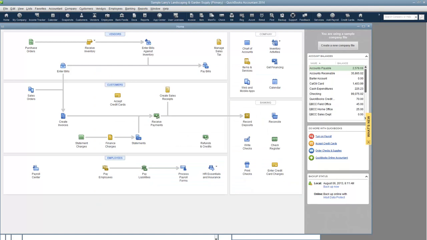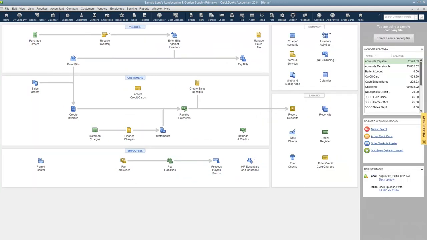And this right here is what we refer to as the home page. This is where all the functions of QuickBooks can be done. Almost all of them can be done right here from this home page. And all these icons do something different. And we're going to learn about these this semester.